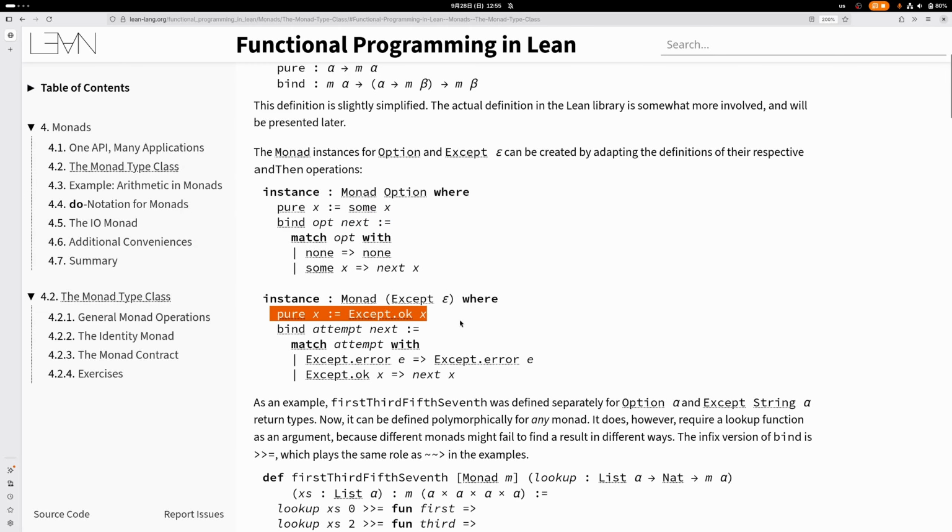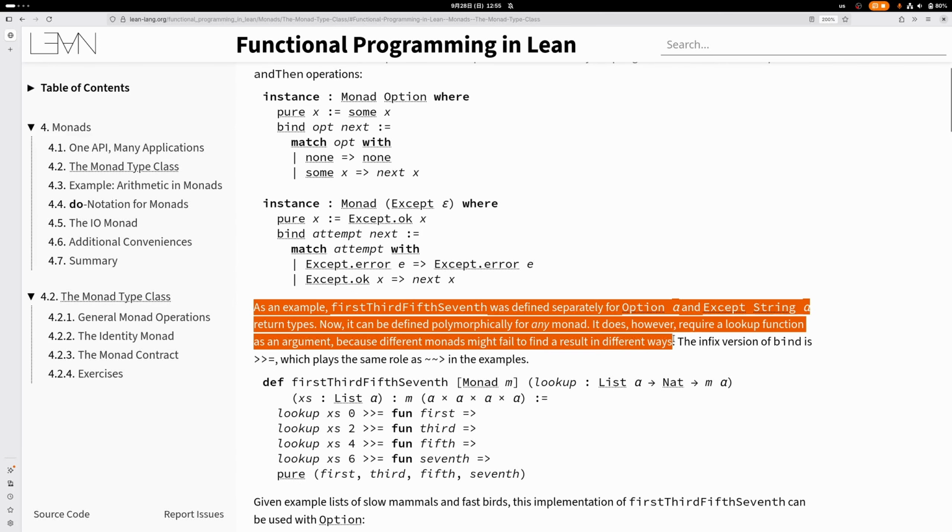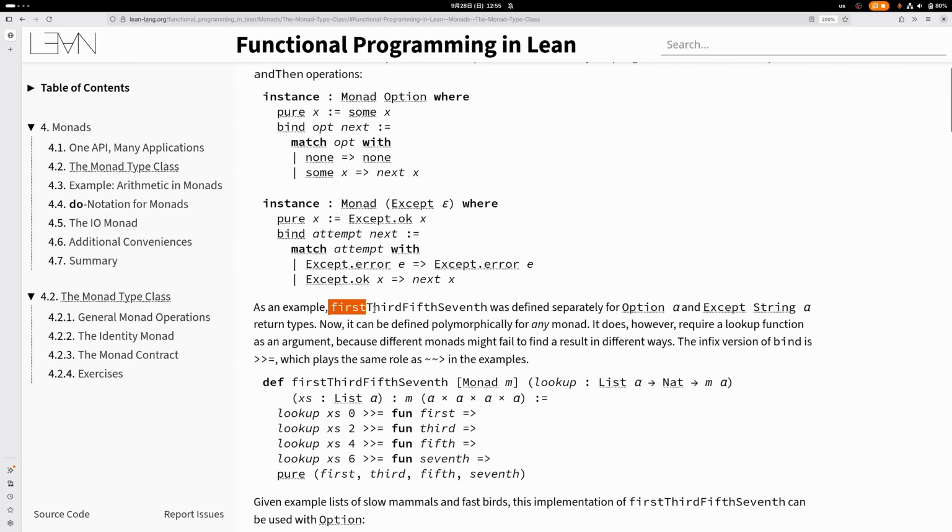And obviously pure will just be accept, and bind will be a match expression that checks for an error and propagates the error. Or in case there's an OK value, we continue with our computation and pass it to the next part. So now we can generalize our first, third, fifth, seventh function for any monad.